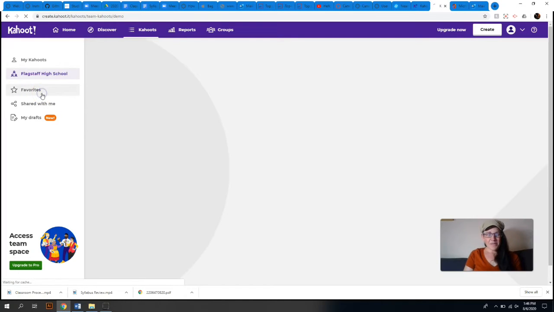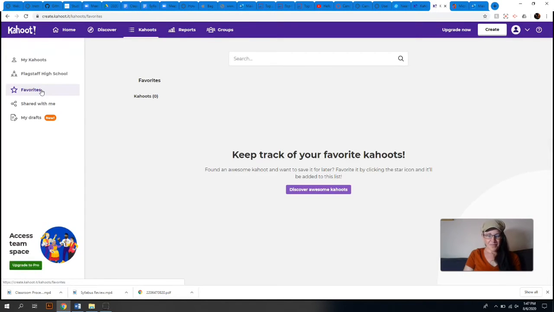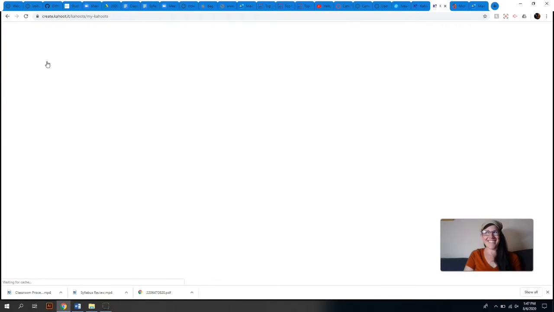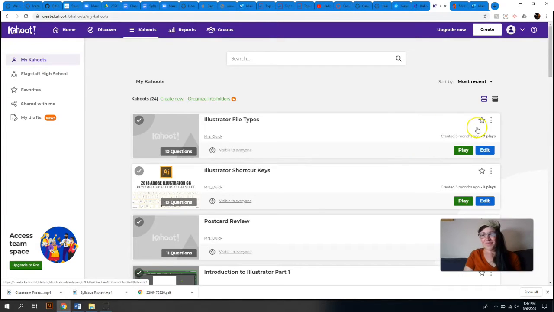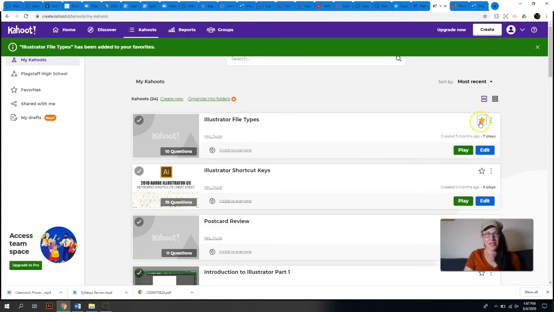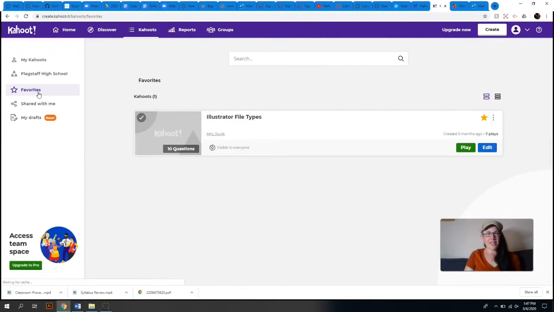Next is Favorites. In the Favorites tab, you can mark some of your favorite Kahoots. Right now I have no favorite Kahoots, but if I go back to my Kahoots, there's a little star to mark it as a favorite Kahoot. So now when I go back to favorites, it will be marked. There it is.